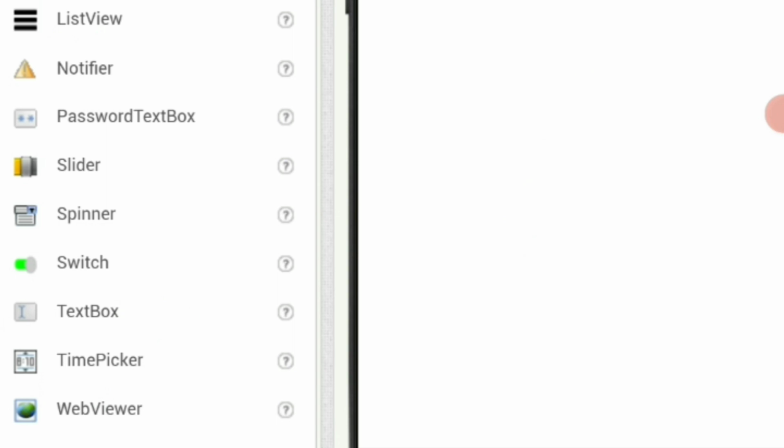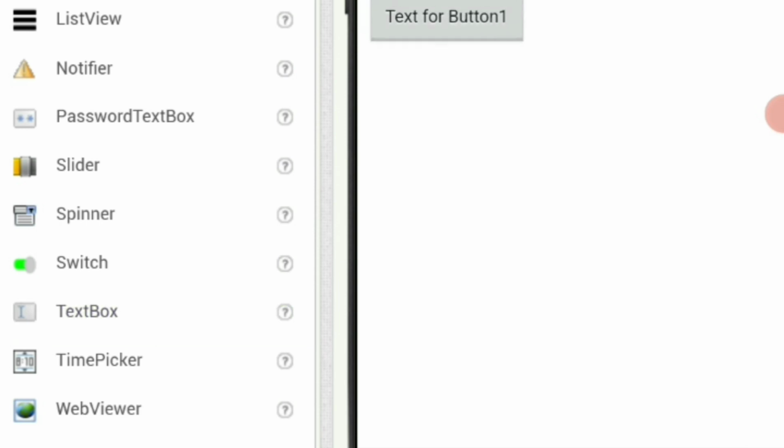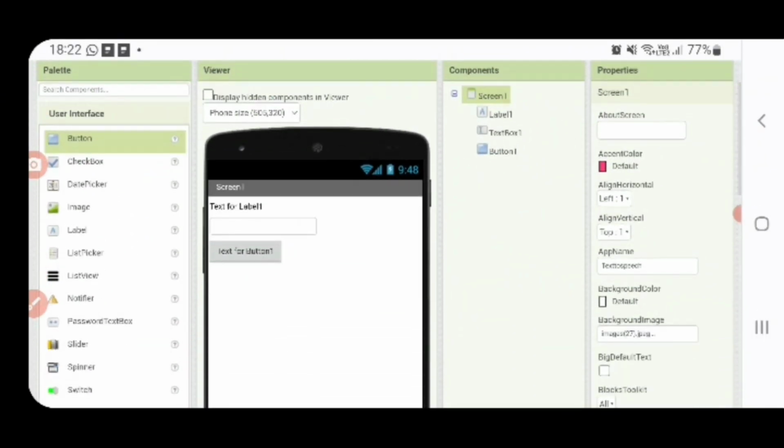Now I am selecting the label and dragging and dropping it in your viewer. And now I need a text box. Just drag your text box, put it here. And I need a button. I can do that like this. Now observe carefully. I'll make it small. This is the way you will have your interface now.